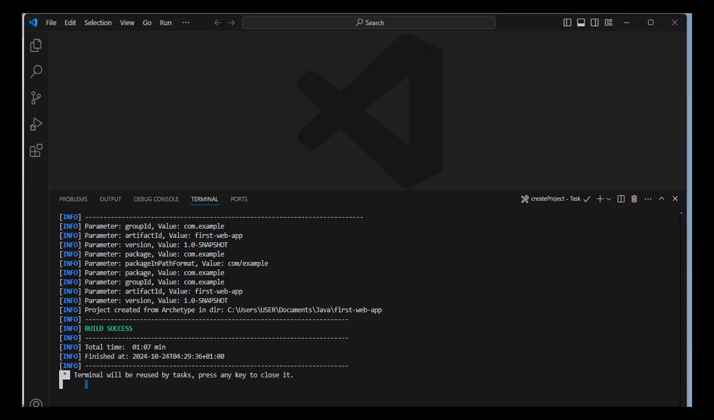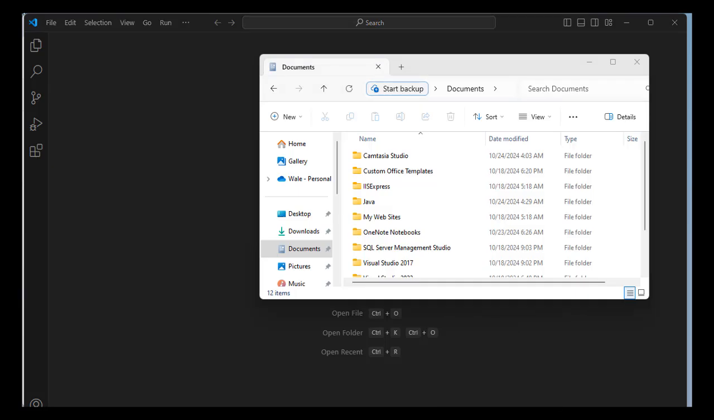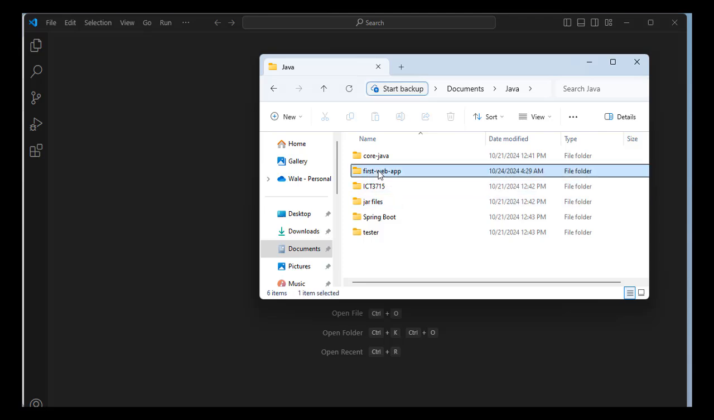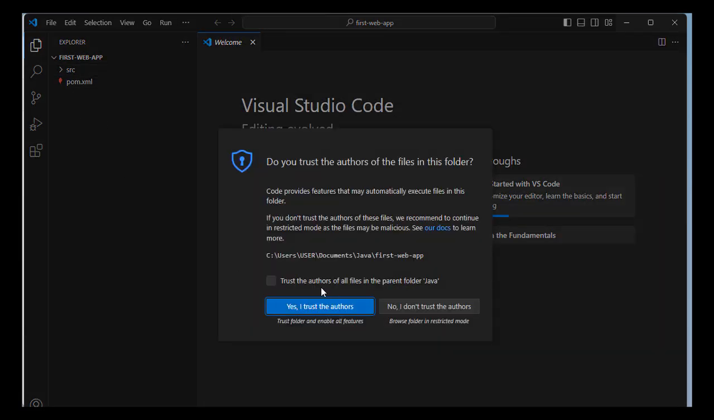So in the terminal, you press enter. So I go to my documents, in my Java folder where my project is created. Here is my project, first web app. I drag and drop it to VS Code. So here's the project open for me.